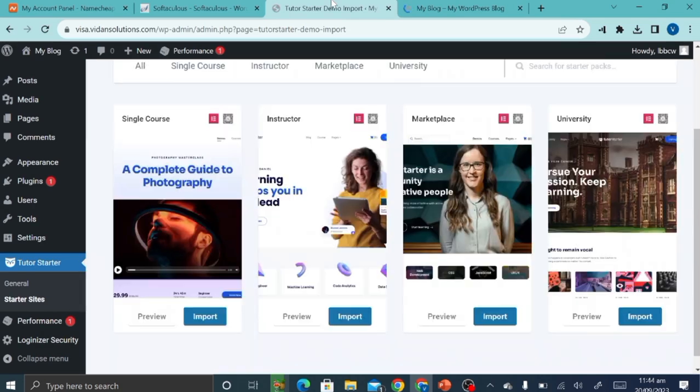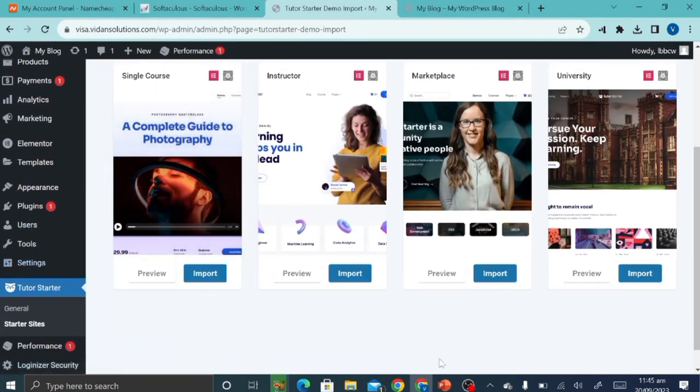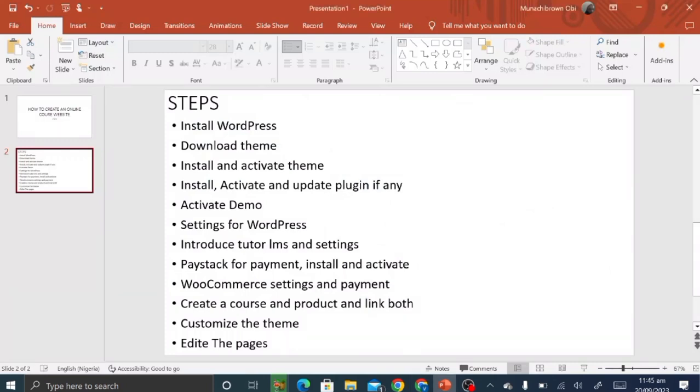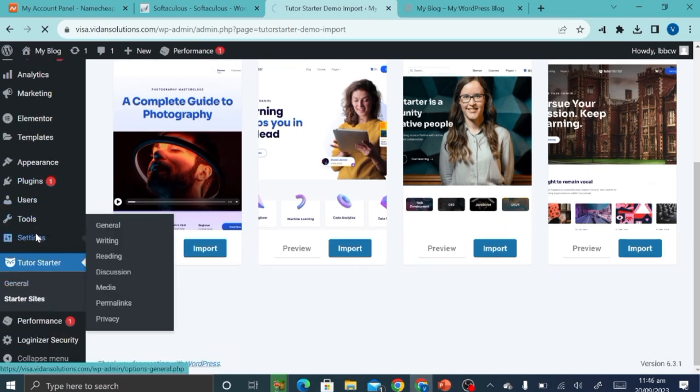All right, so the next thing we want to do is go to our settings. So if you check, the next thing is we need to go to settings for WordPress, and we need to make a few changes there. So we just click on settings.